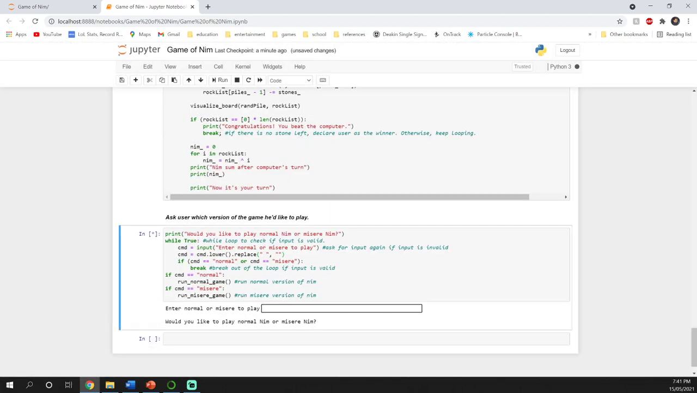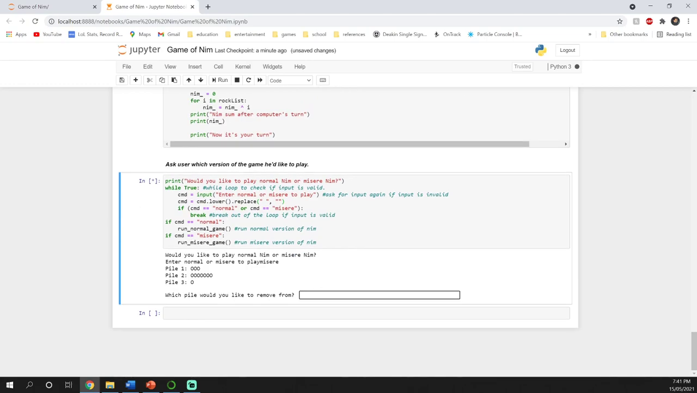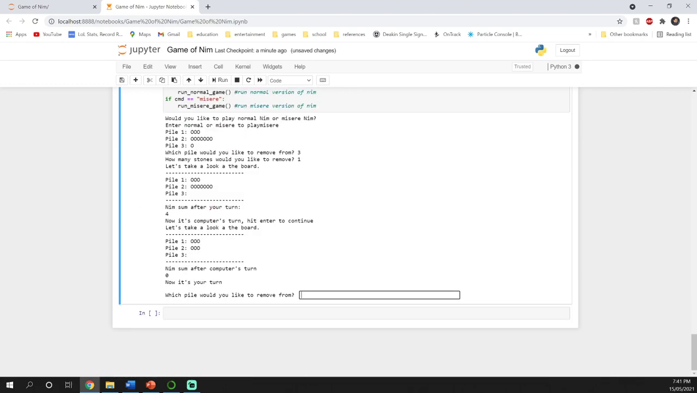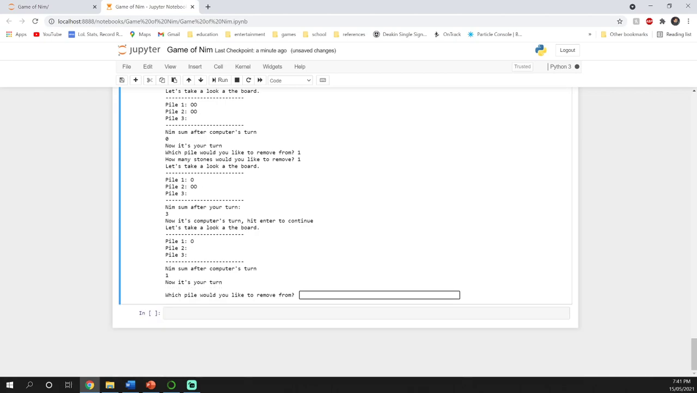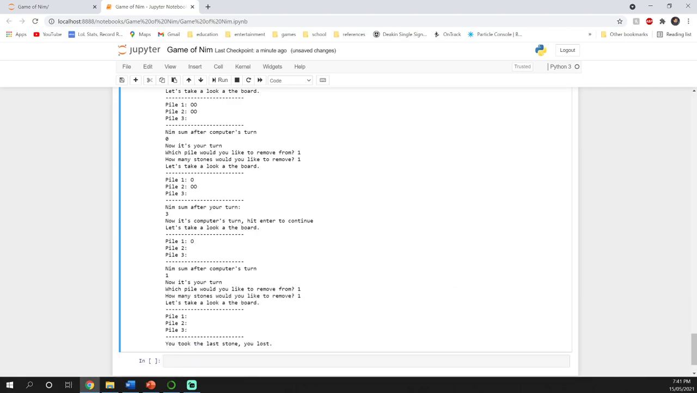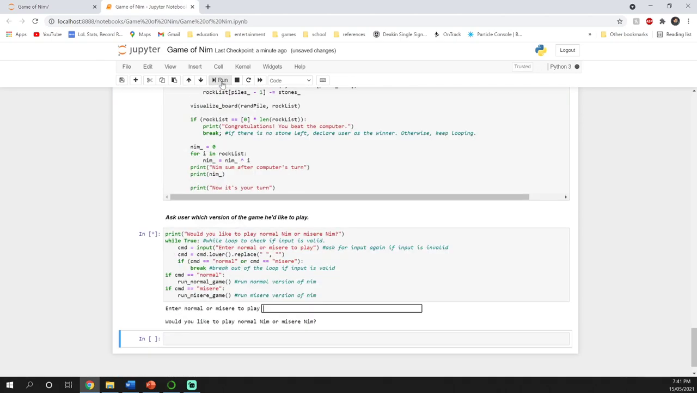Now let us try the misery version, which has a slightly different rule set. We're gonna make a random move, which is a losing move, and then we're gonna keep playing. And at this point, we only have one stone left, and we're forced to take this stone. And we lost. The computer beat us again. It is, however, possible to win if you play perfectly.